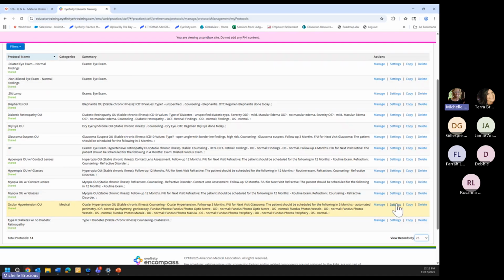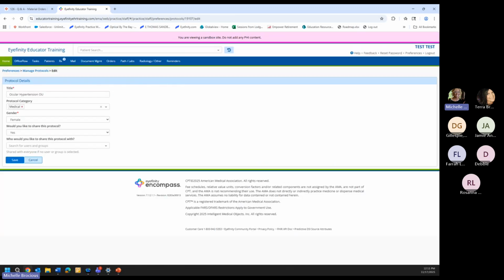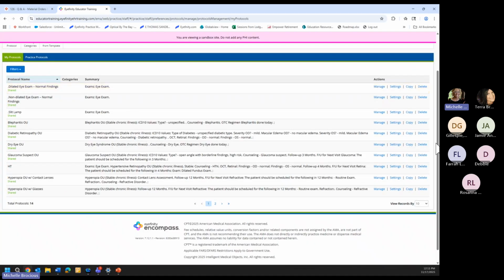When we created that protocol, if I click on settings, you'll just see that name. So if you want to change it to something else, make it anything that you call it in your office, you can. So that's what settings is for. Copy, you can copy one protocol to another, which is kind of nice because then you could just edit certain plans or whatever you may need. Saves you a little bit of time. And then you could delete one if you see you have multiple protocols for the same one.